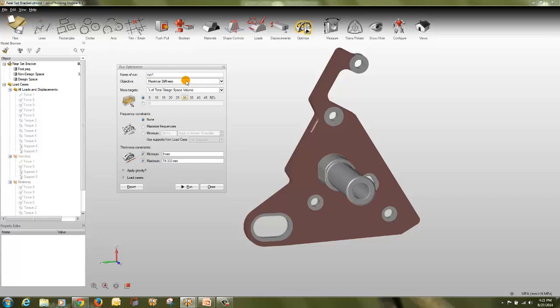So there are different objectives of the optimization. When running an optimization, you must decide whether your objective is to maximize the stiffness or minimize mass. So there are two objectives: maximize stiffness, minimize mass. If you maximize the stiffness of the design space, the resulting shape will restrict deflection but may be heavier as a consequence. If you minimize mass, the resulting shape will be lighter but may deflect more.